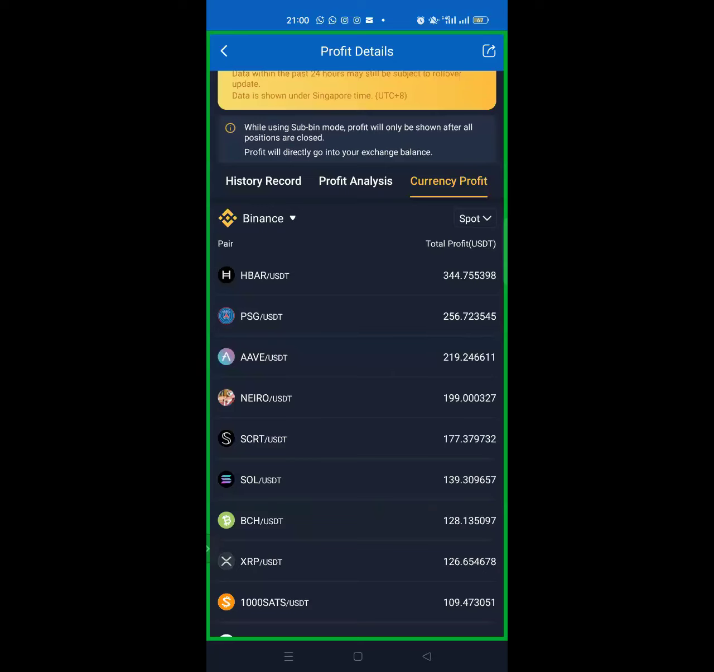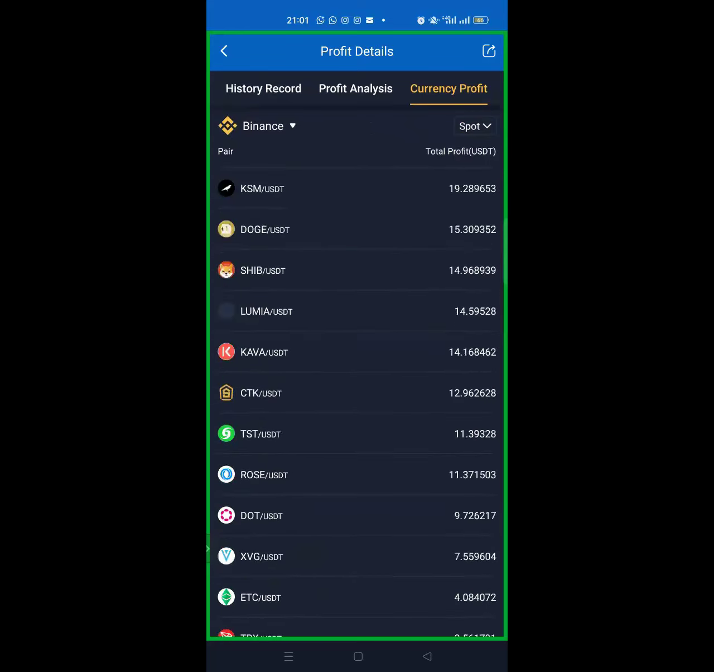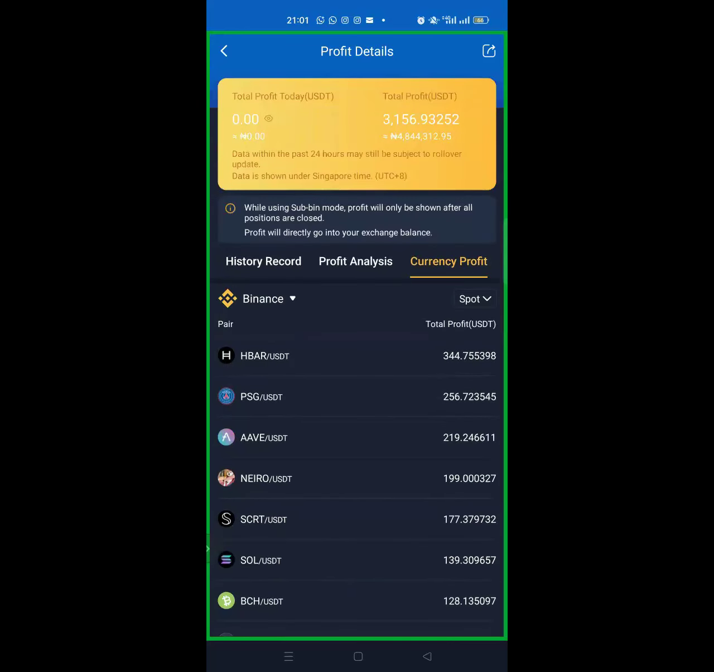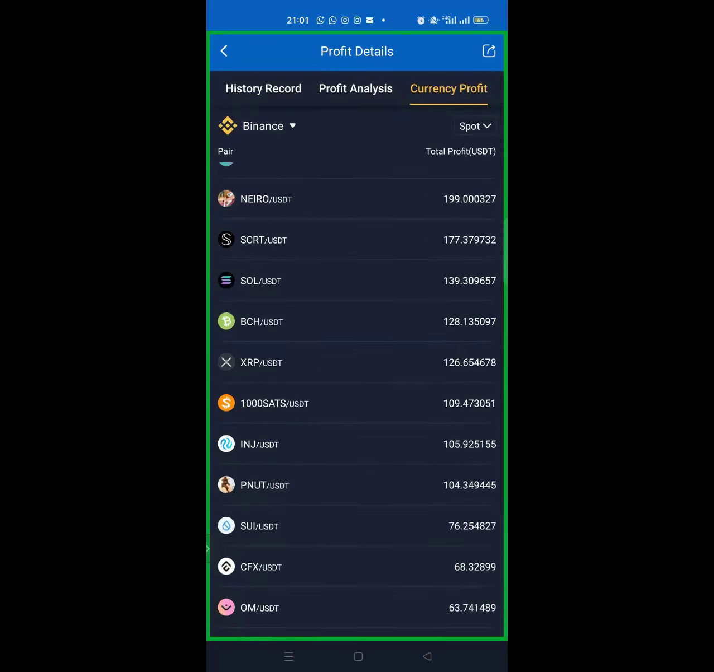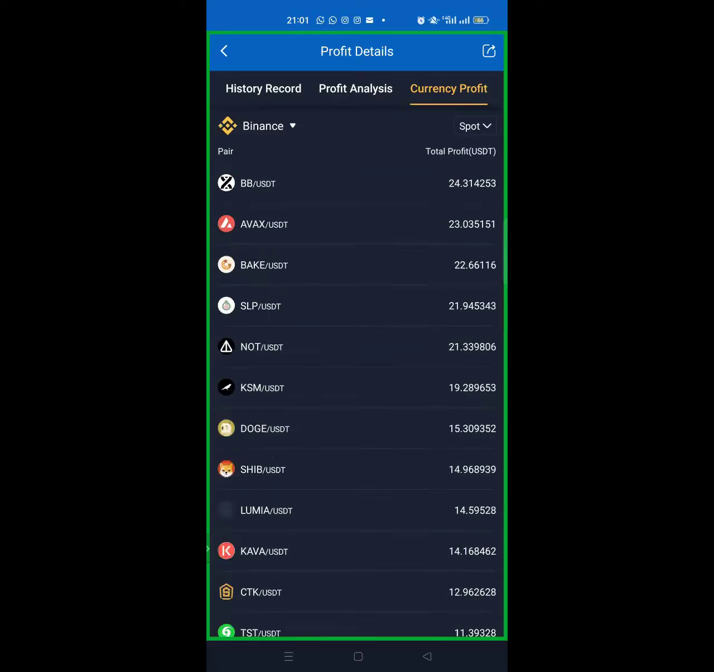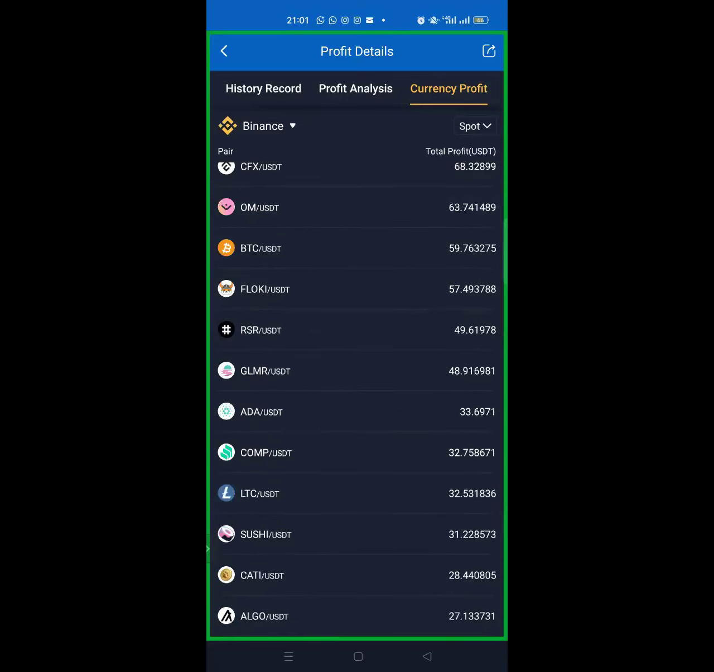You can see that here HBAR is winning. HBAR has made the most profits, which is over $300. PSG is the second leading pair that has made over $250. And we have AAV. So you can see the currencies here, and you can consider HBAR as one of my favorite coins to trade because it has made me the most profit. So that's what we have on here.